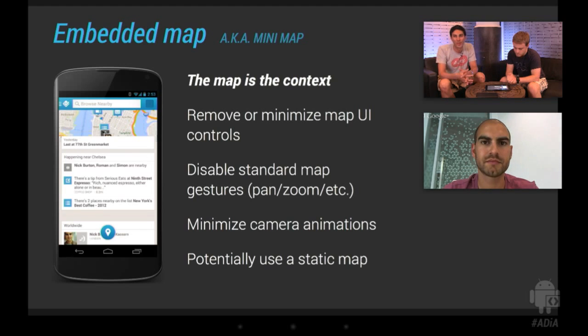This is an example from Foursquare, by the way. And the nice thing that Foursquare actually does here is if you tap on the map, a single press, it actually expands the map out to the full screen and switches back to that full screen map mode that I was talking about before. And then the last thing is you could potentially switch to using static maps if you're using embedded maps. So not really having any interaction or removing some of that dynamic feel from the maps until you tap on it and maybe are taken to a full screen map.